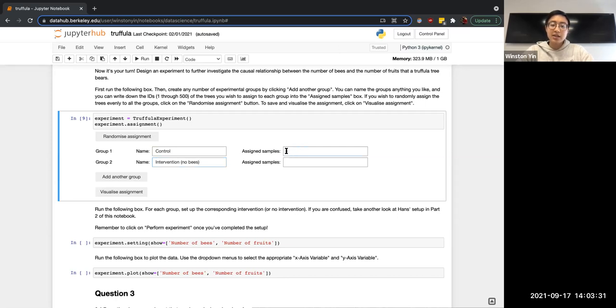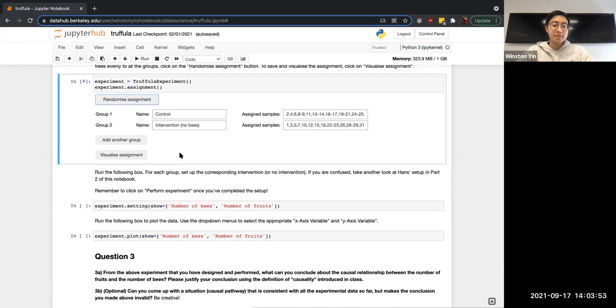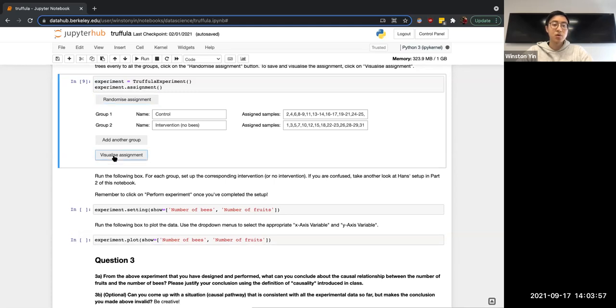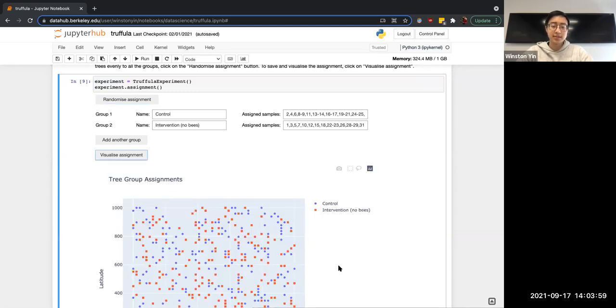You don't have to randomly type out numbers here in the assigned samples. All you have to do is press randomized assignment. That automatically populates these boxes with a random selection of 250 trees for each of the groups. Once that's done, we can visualize assignment to record these settings.